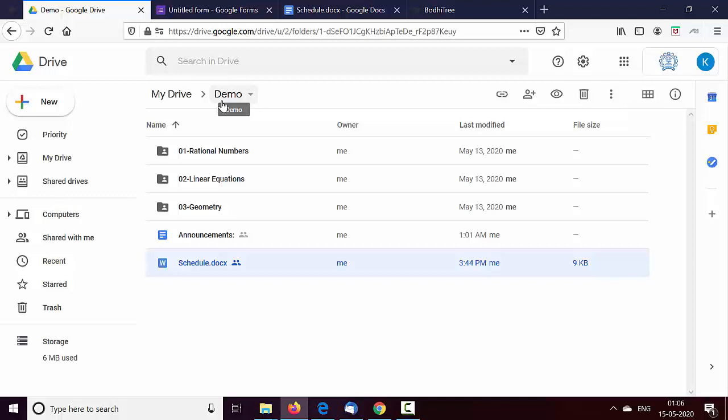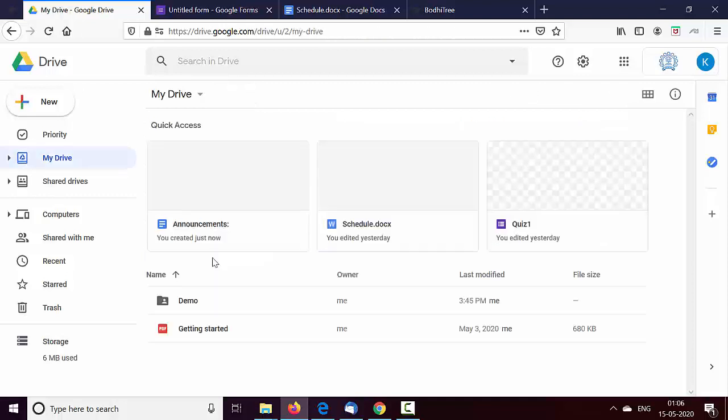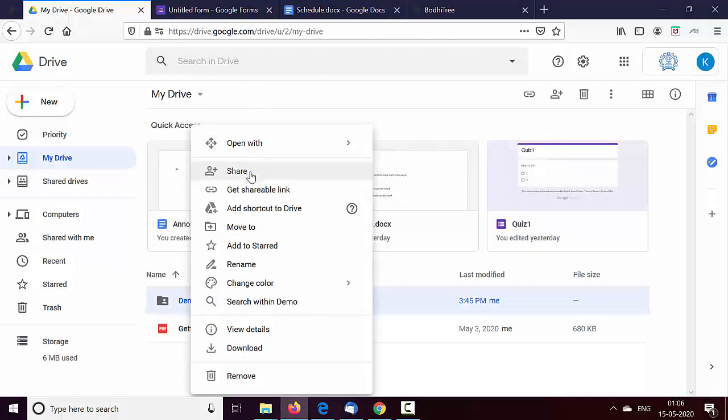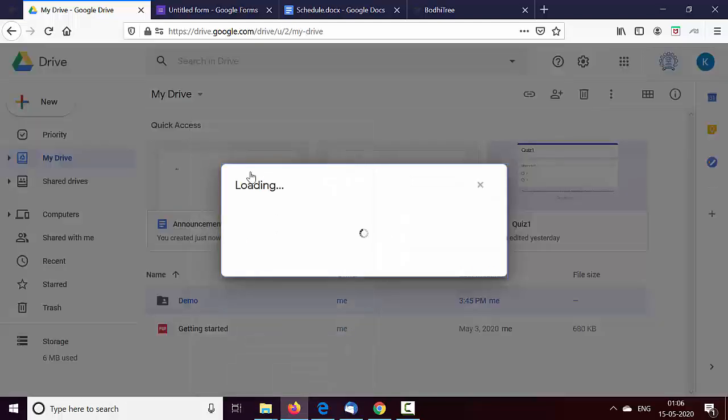You can keep on adding more content as the semester progresses, and students will get to see it provided you share this folder with them. So let's see how to share. So here is the folder. I am right clicking it and there is a share button here. Let me click on share.